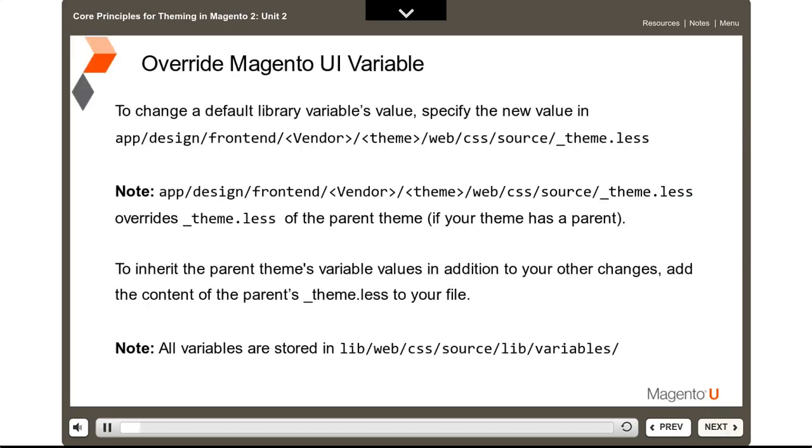To override a default library's variable value, specify the new value in app, design, frontend, vendor, theme, web, css, source, _theme.less. Note that app, design, frontend, vendor, theme, web, CSS, source, _theme.less overrides the _theme.less file of the parent theme if your theme has a parent.